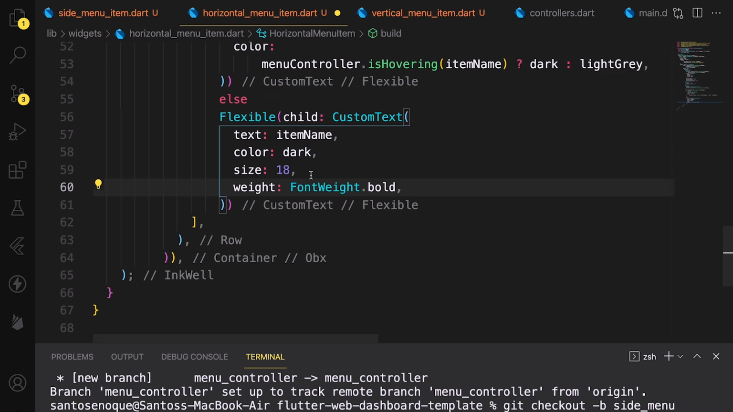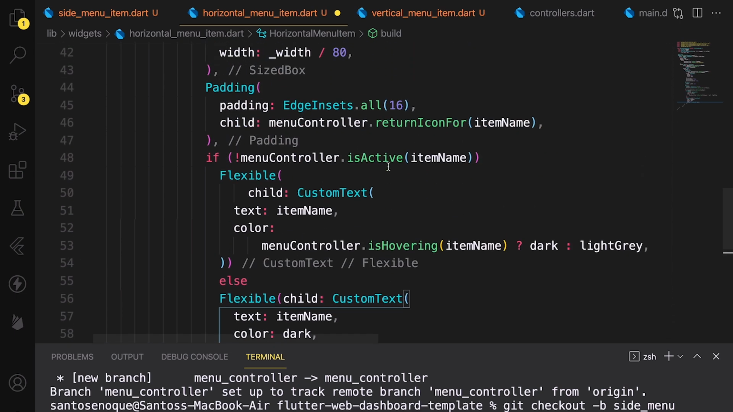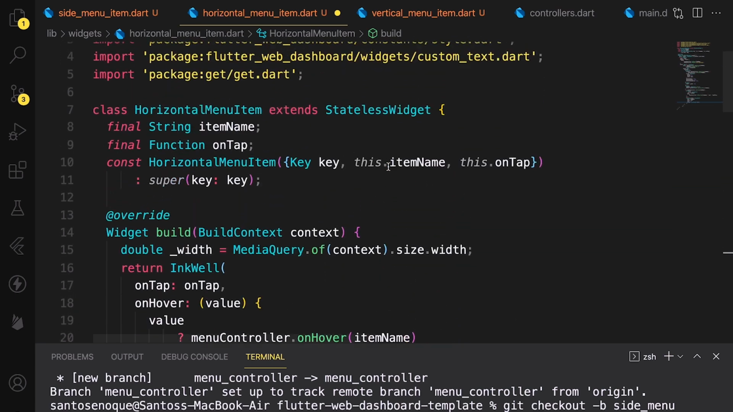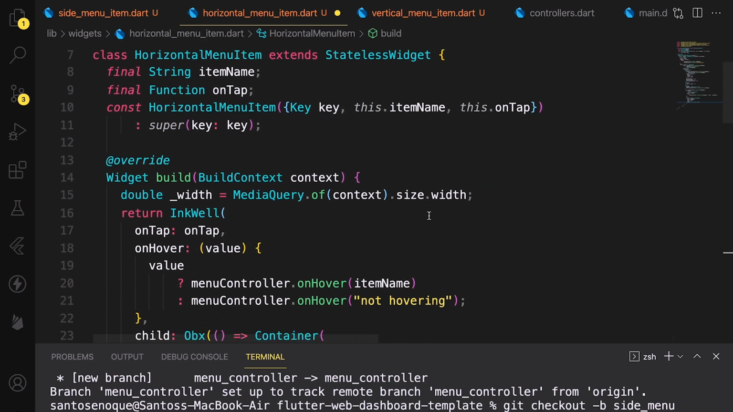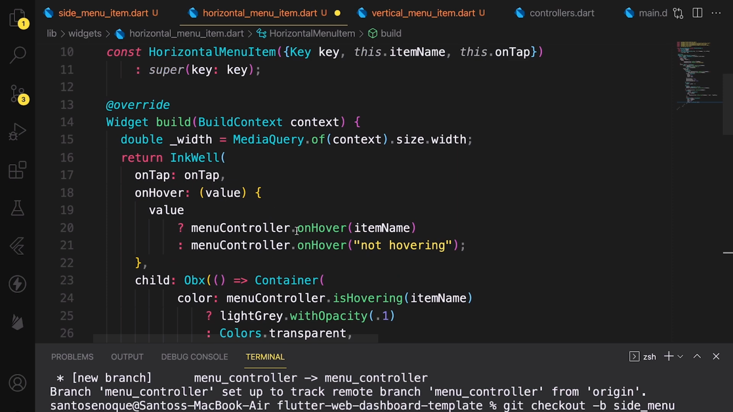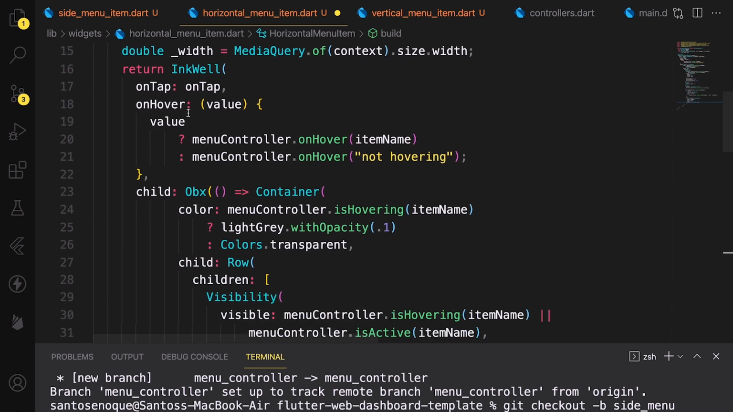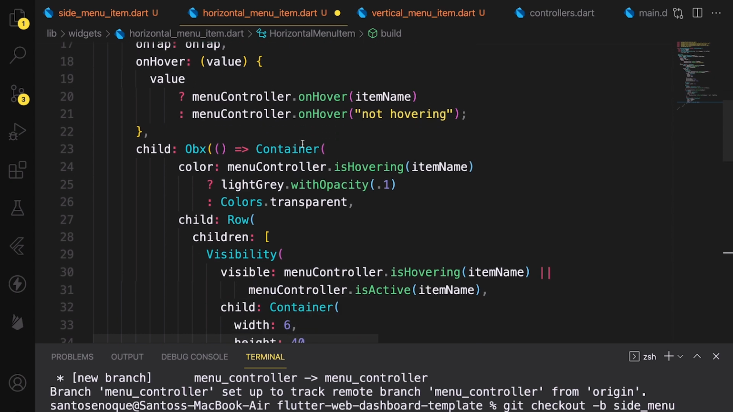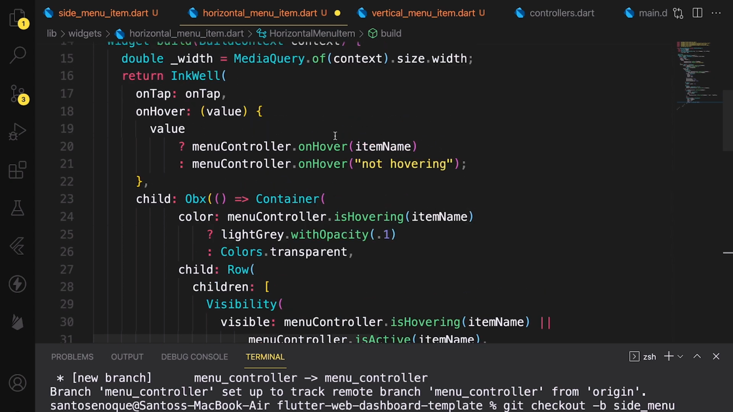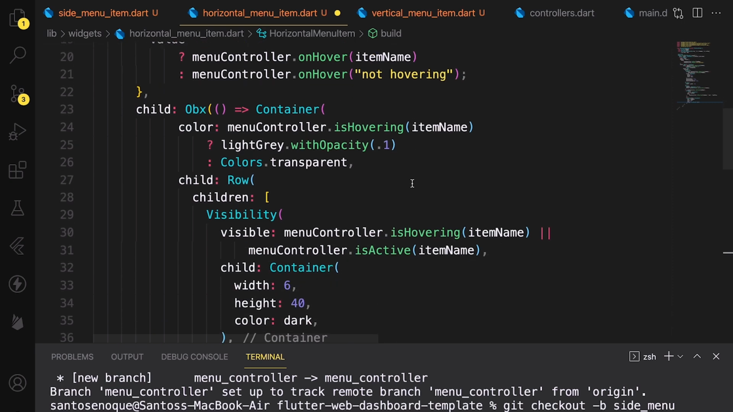So guys, basically this is it, right? I know it's probably too much, but I will try to explain this briefly. Here we have the InkWell widget, and the good thing about the InkWell widget is that we can have the onHover property, and if the hover value is true, we want to change the item that is being hovered. So we are going to change the item that is being hovered to the item name. If it's not being hovered, we'll just set the value to not hovering, right?